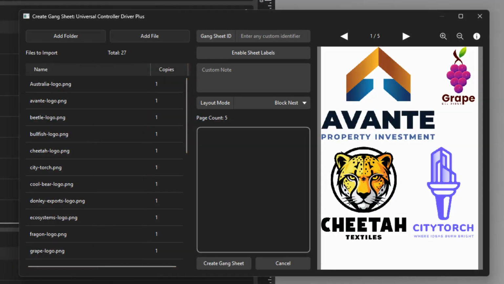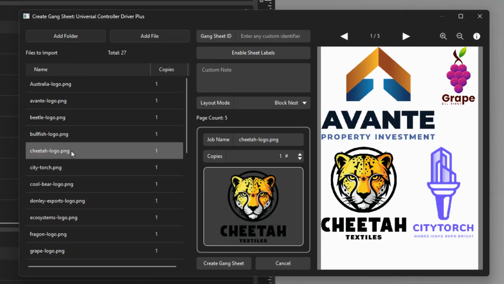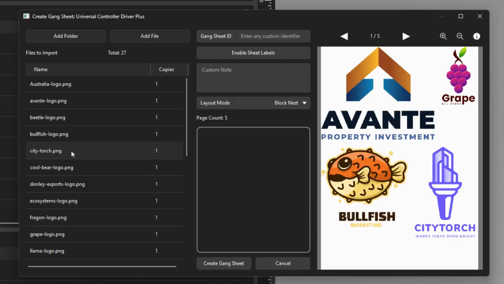If there is a file you no longer want to include in the Gang Sheet, select it in the Files to Import list on the left and click the Delete button on your keyboard. This will result in the file being removed from the list on the left and the preview on the right.